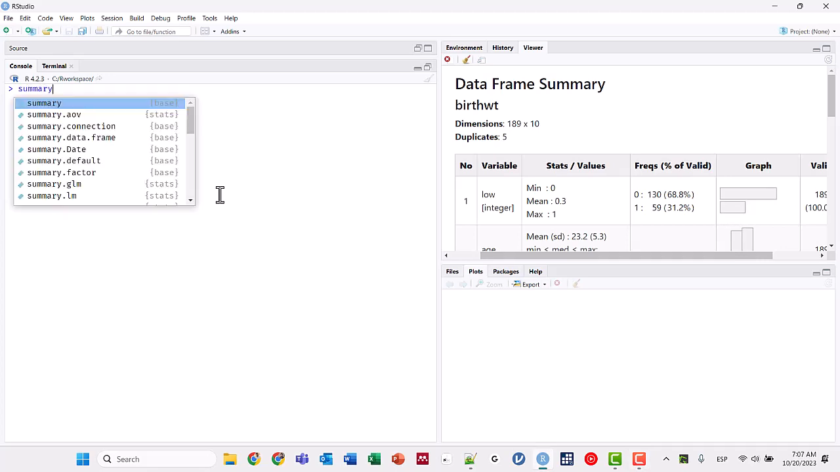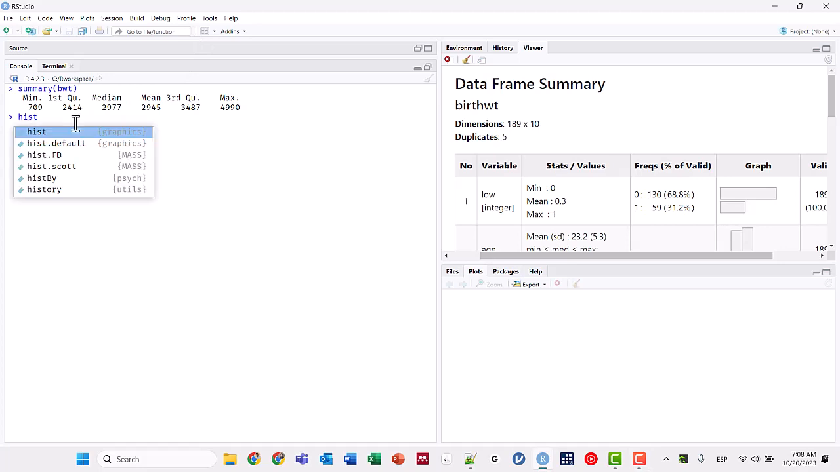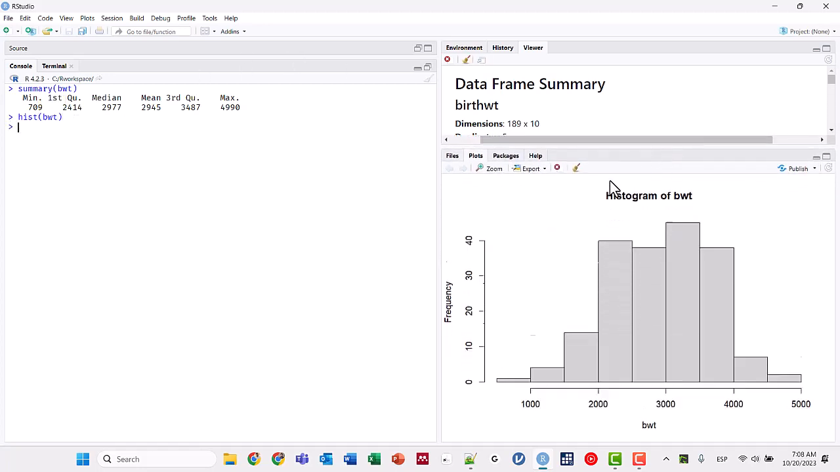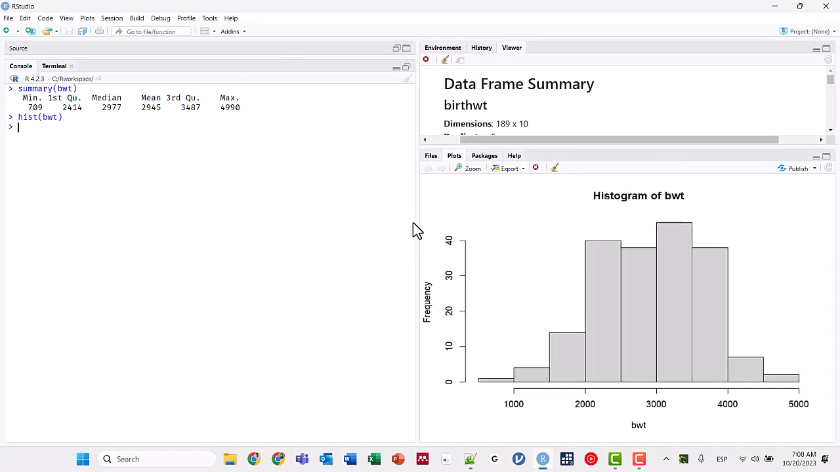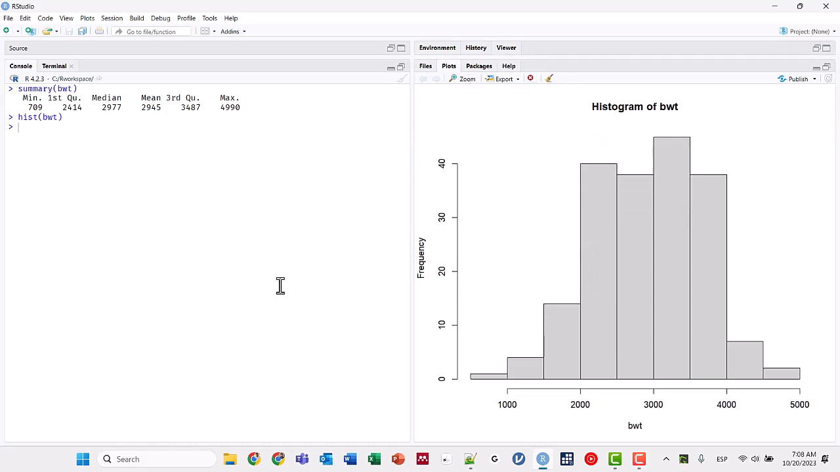Remember that we can also apply some of the functions present in the base R package to describe our variables. For example, if I want to describe a continuous variable like birth weight, I can use the summary function to describe this variable. summary(bwt). I can also graph a histogram of the variable or a box plot.